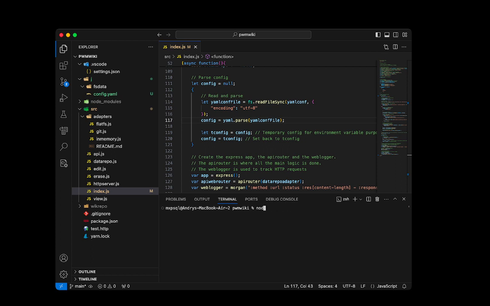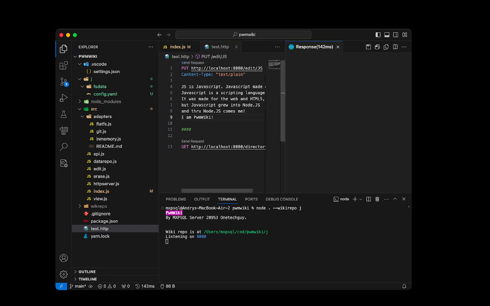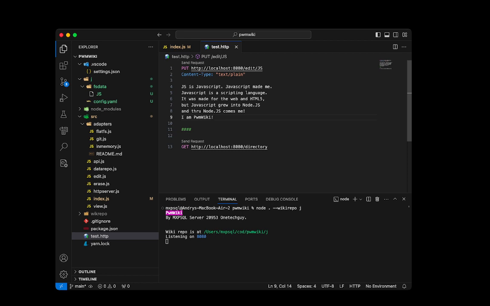So let me start the PwmWiki thing for demo. All right. So now all I need to do is show you this, which allows me to test. So first, let me send the request to create a new thing. All right. So it's successfully created, and you see this right now. It's created in here.